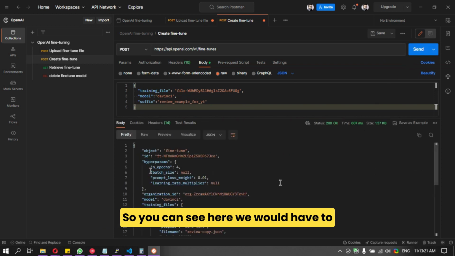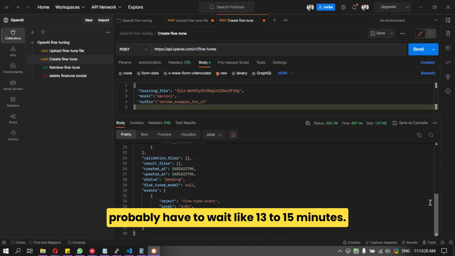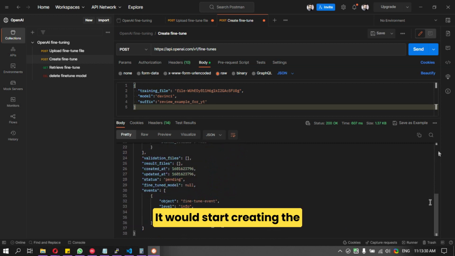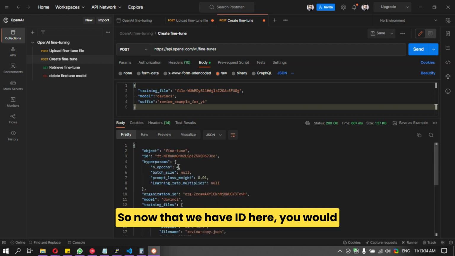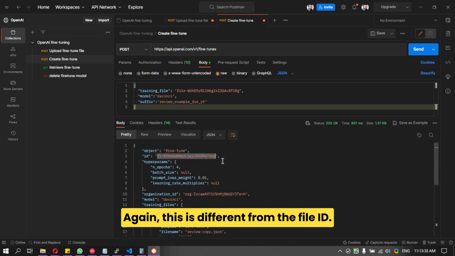So let me send the request and it would create a task for OpenAI to start fine tuning the model. You can see here we would probably have to wait like 13 to 15 minutes for it to start fine tuning the model. Now that we have an ID here, you would need to make sure of copying this particular ID again. This is different from the file ID. This is the fine tune model ID which we are processing at this moment.